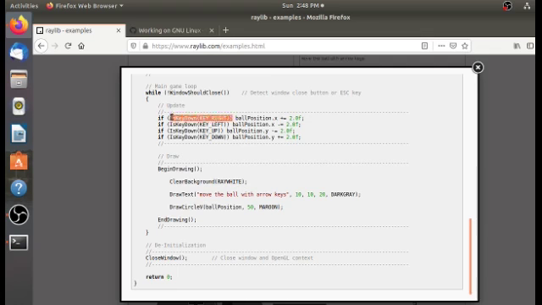Here we see some key controls. Is key down is a function that takes some predefined variables like key right, key left, key down. These are defined by the Raylib library itself; you just need to use them. When this is the case, change the ball position in this way. And of course, we need to draw the circle using the vector, at the ball position, with radius 50 and the color of the ball is maroon.